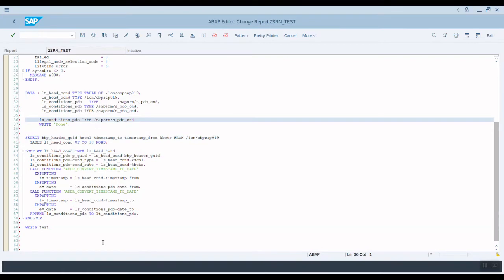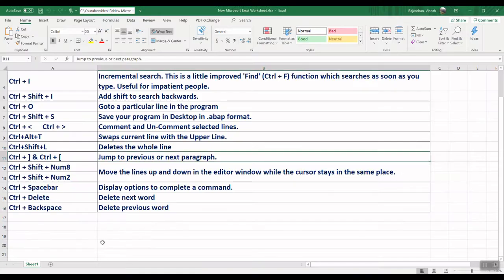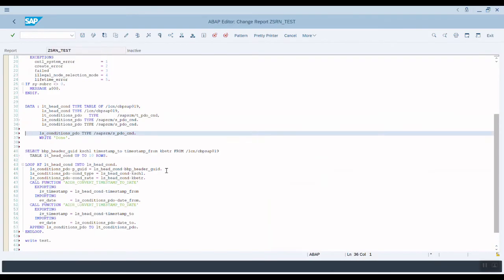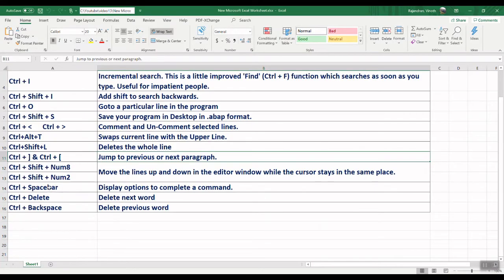Data declaration. So it will take you to the next paragraphs in the program lines. Control Shift 8 and Control Shift 2 work like Page Down and Page Up. So yeah, I don't have much to scroll up and down, but if you have more lines, you can use these shortcuts. It's very useful.